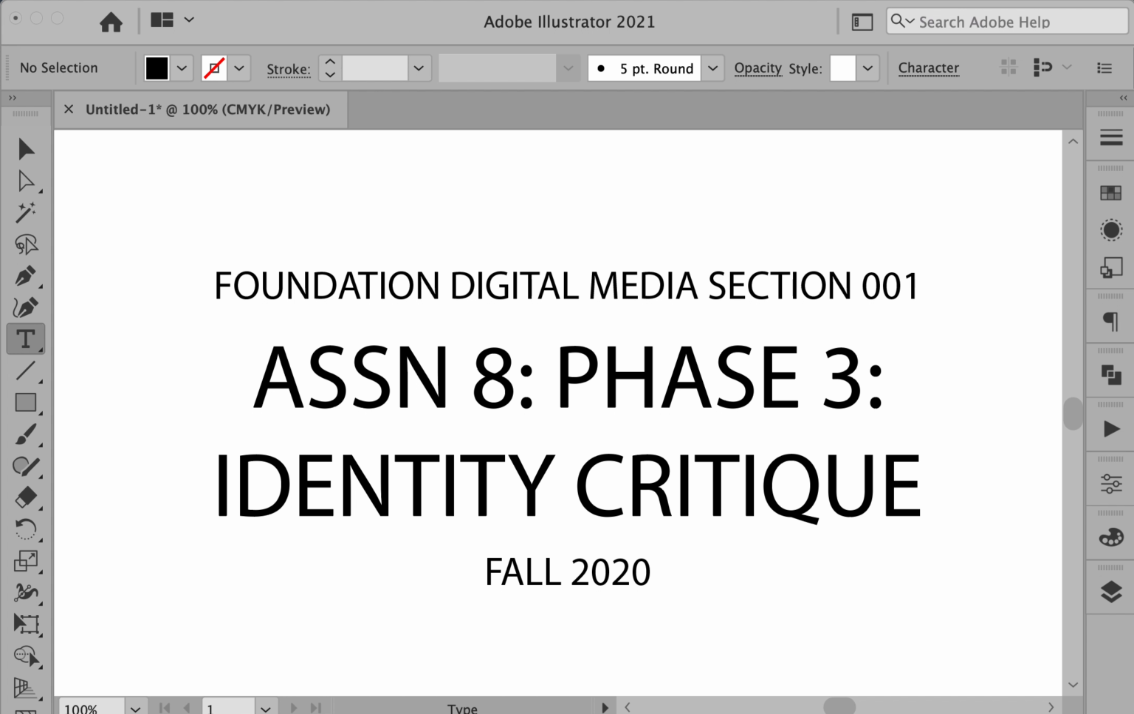Going to be reviewing, for Foundation Digital Media Section 1, the Assignment 8 Phase 3, which is the identity phase where you're making the logo and the two typefaces that match the logo, and then the color family. Okay, so I'm going to be reviewing those. So here we go.